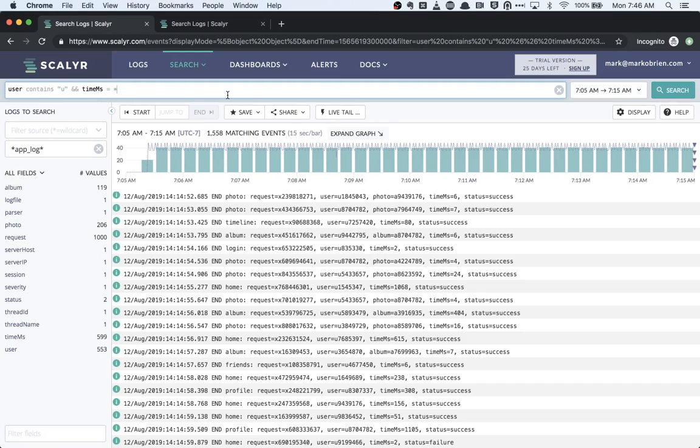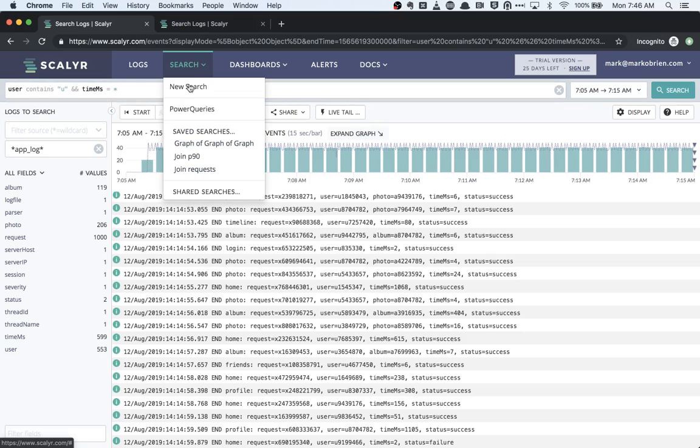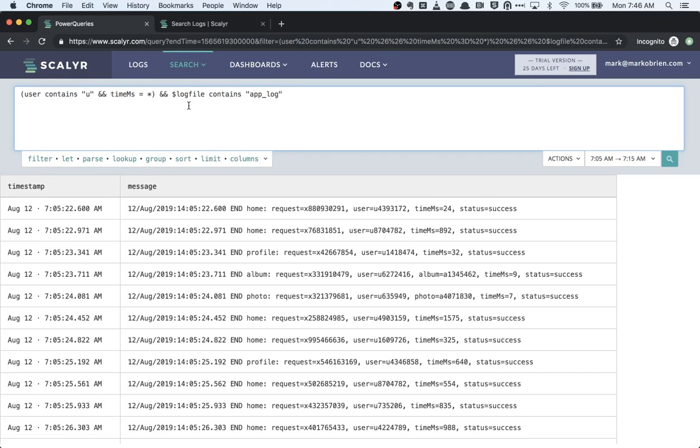To start off with, I'm going to build my table that's keyed off of user ID. So what we're looking at here is a set of log lines. Each of these log lines contains a request ID, a user ID, and a response time in milliseconds. I'm going to flip over from search into PowerQueries, and you'll notice it preserves my filter. A Power Query always begins with a filter.